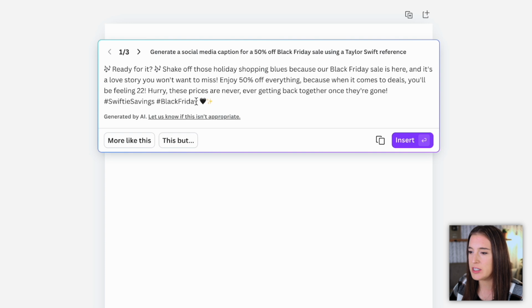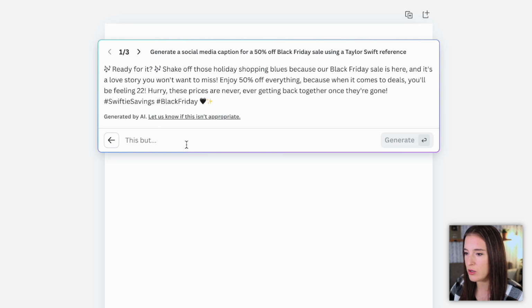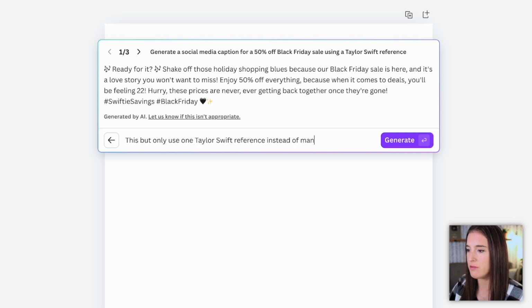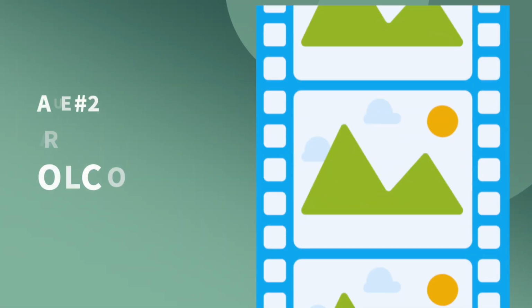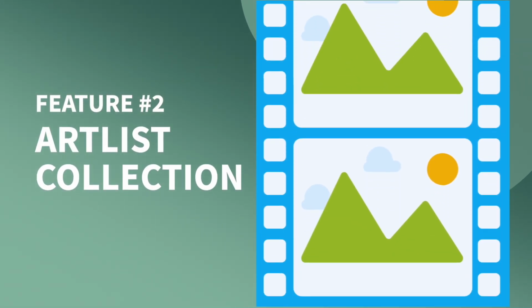Now, if I have something specific I want to change in the caption, I can click this button and type in exactly what I want it to change. So I might say, I like this, but only use one Taylor Swift reference instead of many. And click generate. And now it's given me an alternative version with only one Taylor Swift reference instead of a lot. So these two new Magic Write buttons give us more options to edit this text before we actually insert it into our project. Let's move on to our second new drop, which is the Artlist Collection.